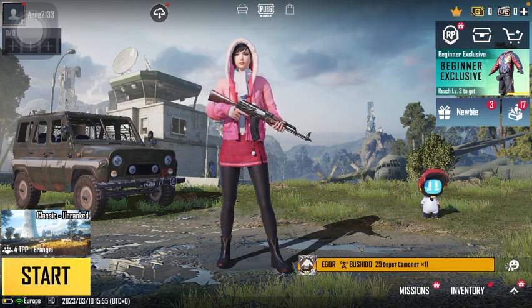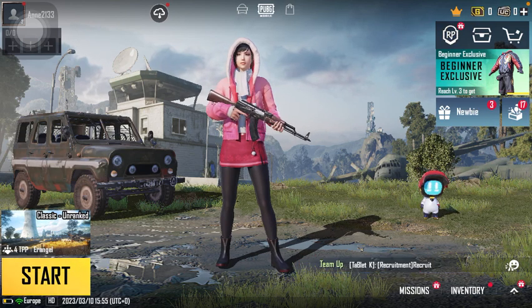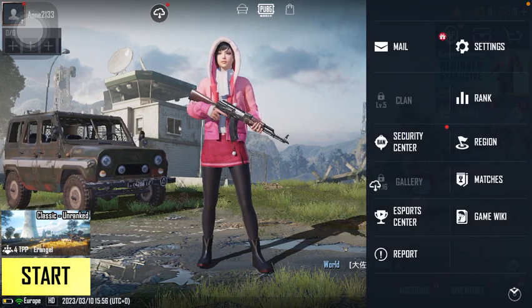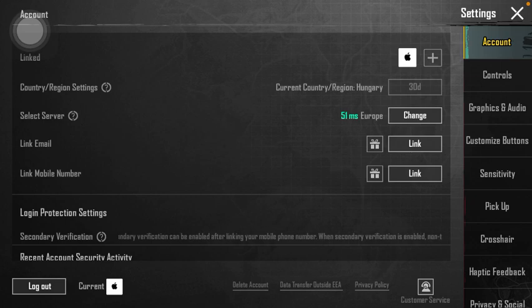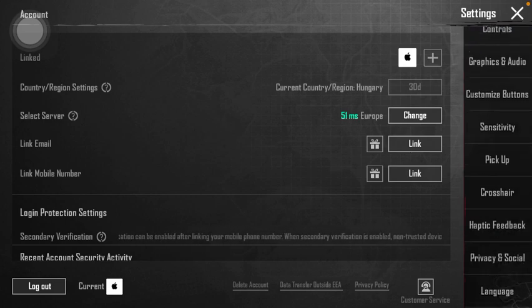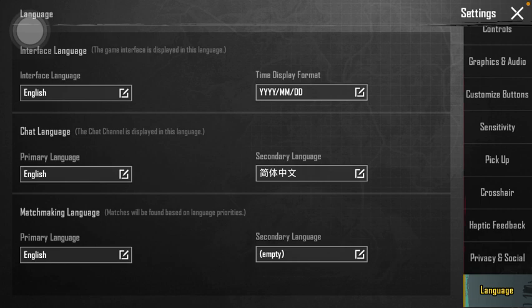First of all, open the application on your phone, go to your home page and then click on this button that you can find at the bottom of the screen on the right side. Then click on settings at the top of the screen and then scroll down in this left side column and tap on privacy and social.